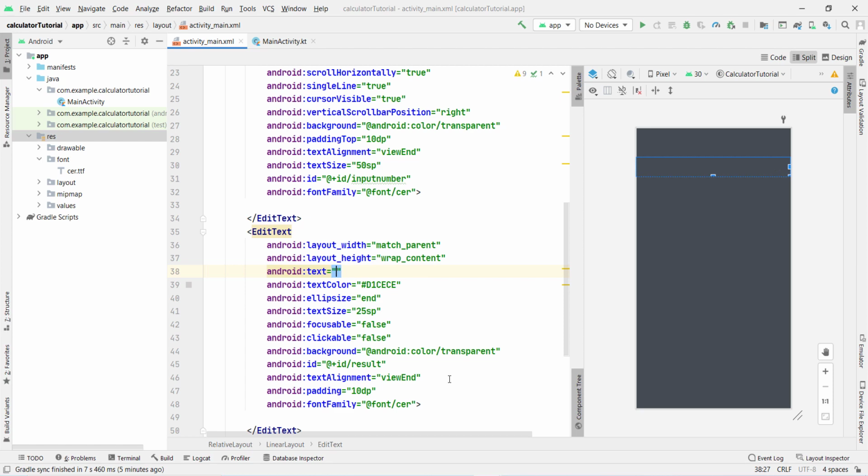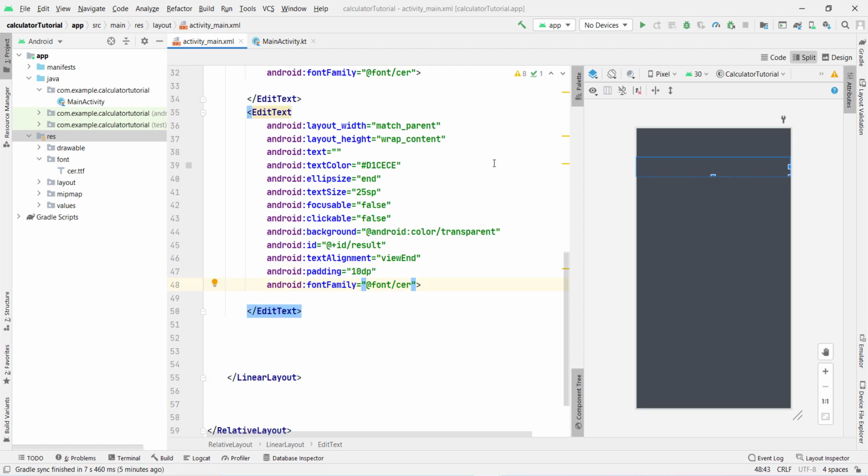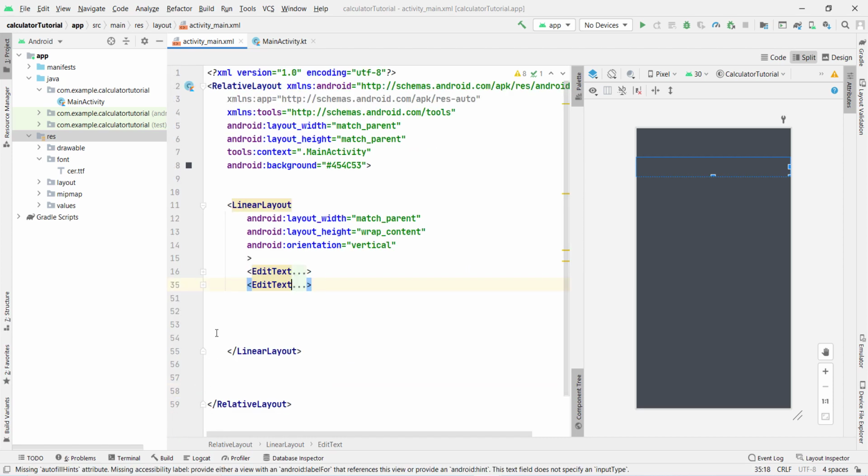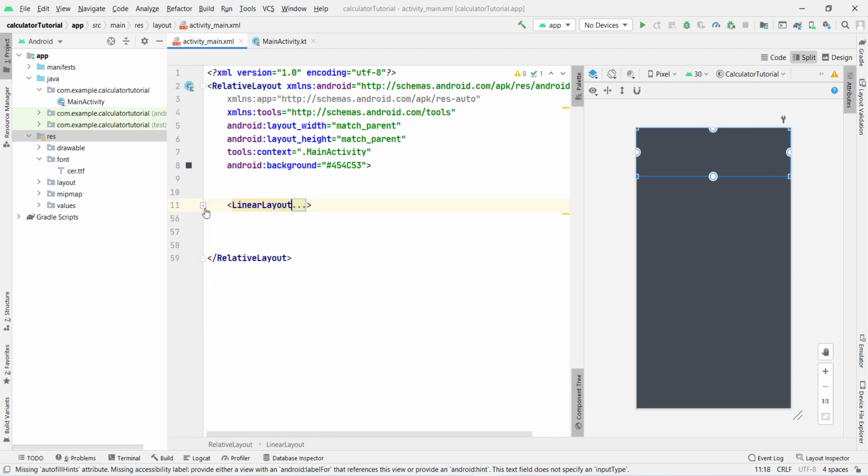So you can add text style bold, it is your choice. I don't want to add a text style bold. Now this design is finished. So if I minimize this and if I minimize this, both things are contained inside this linear layout. So you can see this is created successfully.